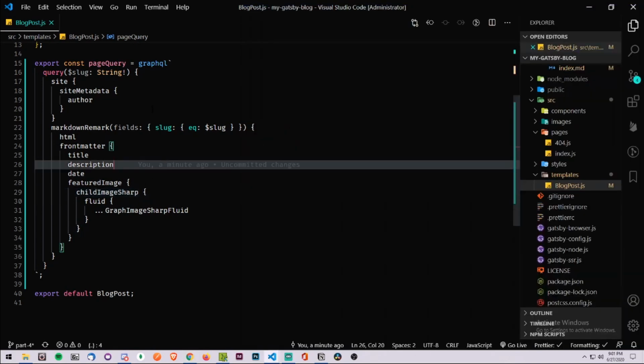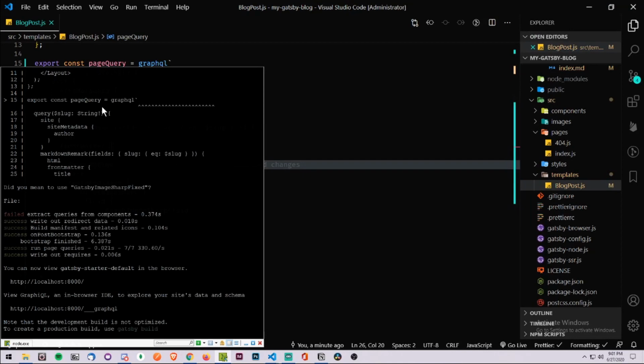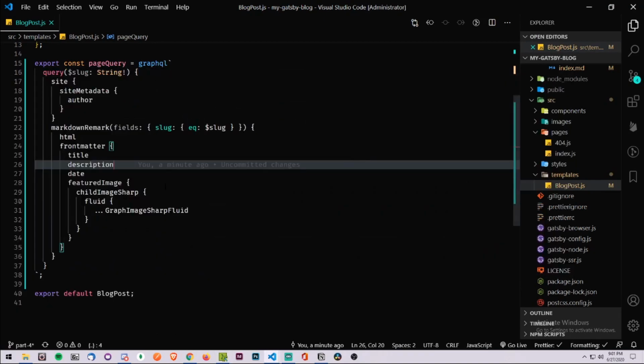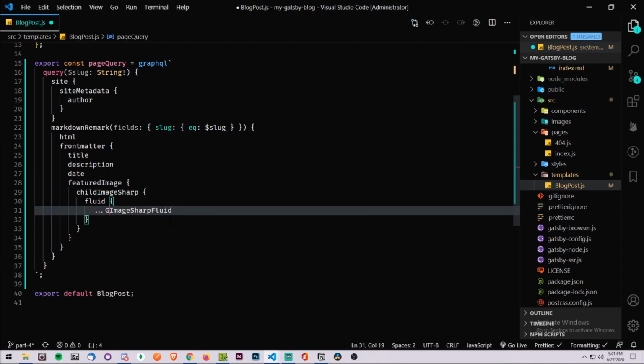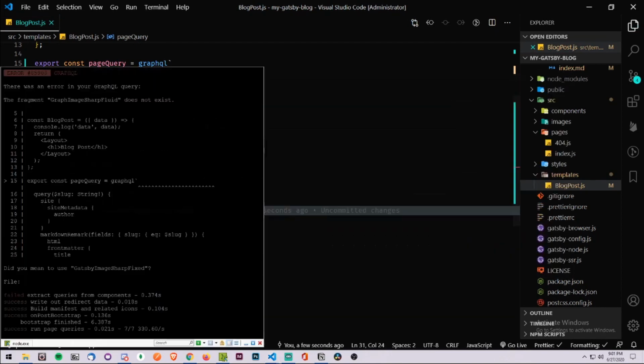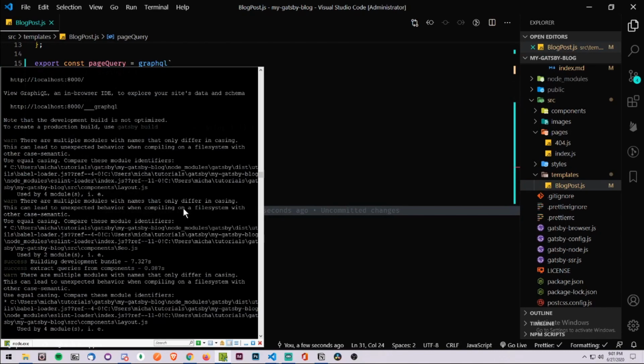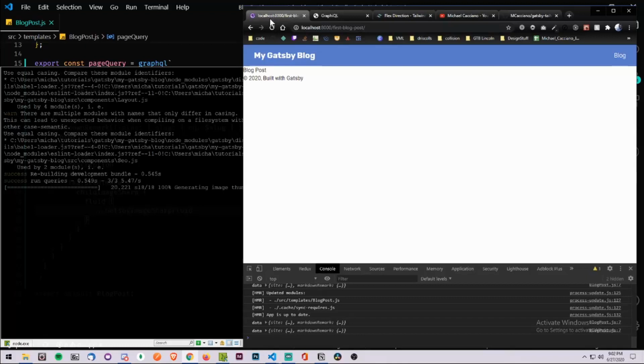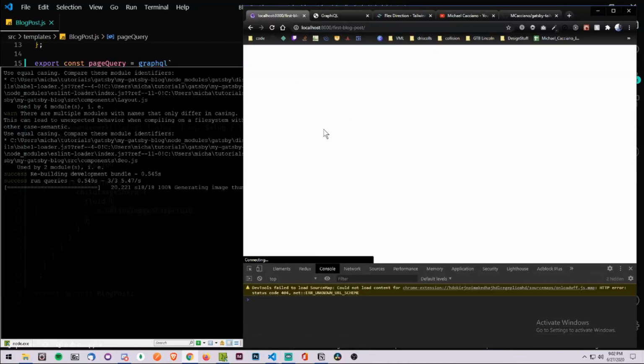It's there. Strange, I'm not really sure what this is talking about here, but Gatsby image Sharp fluid does not exist. That's not... Oh, graph. Sorry. Gatsby image Sharp fluid. That's what it is. Okay. So now that should be good. Query works. Yep. This works again now.